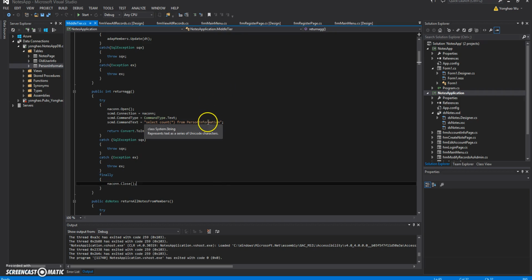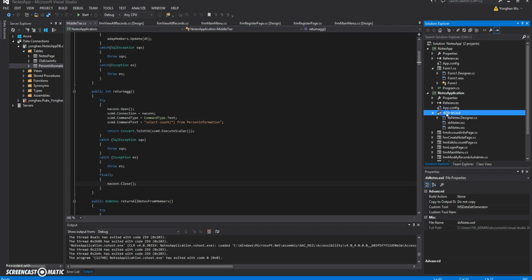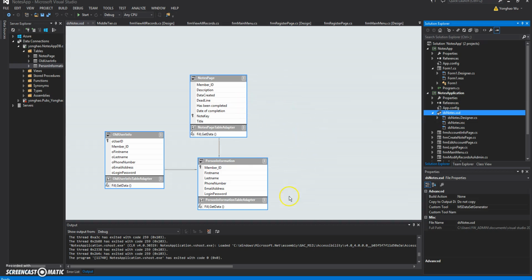Alright, so going on to the datasets. I have created a dataset called DS Notes. Basically this right here. I only have 3 tables: notes page, old user info, and personal information.